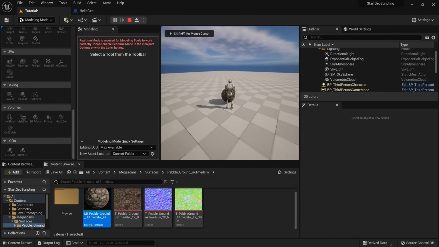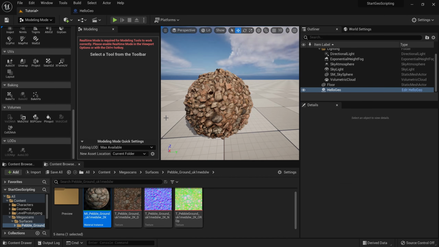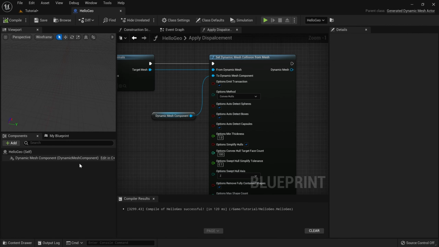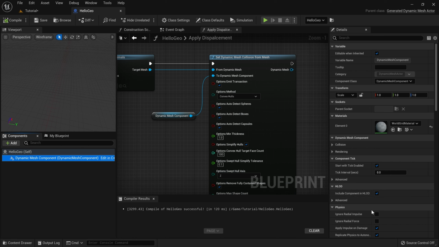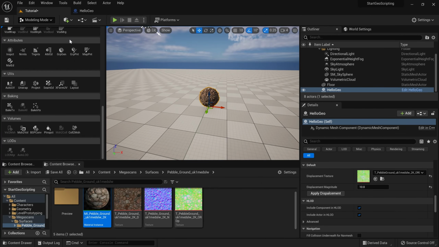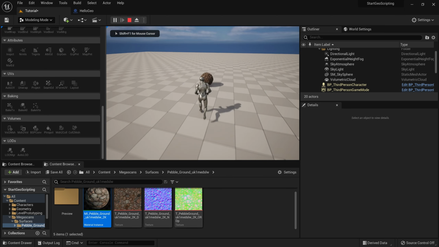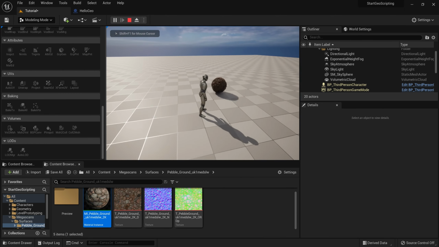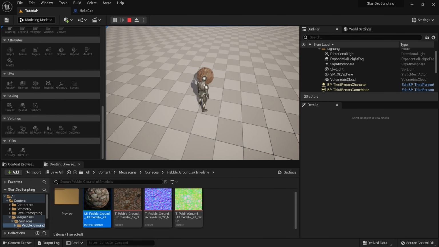I can play my game, right? Yep, like this. Of course, if you like, you can enable the simulations, and inside this component we have an option called simulations, like simulate physics. Compile, save, and now you can interact with this sphere like this. Yeah, that's also possible, just like any static mesh actor.